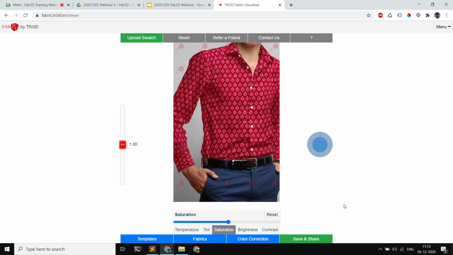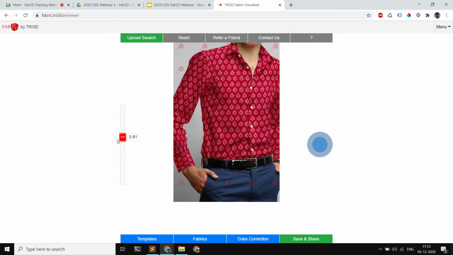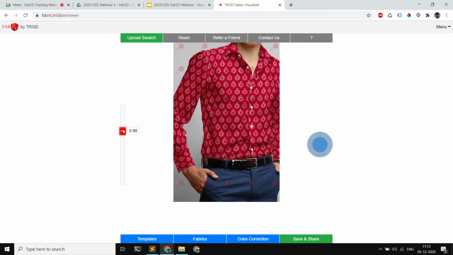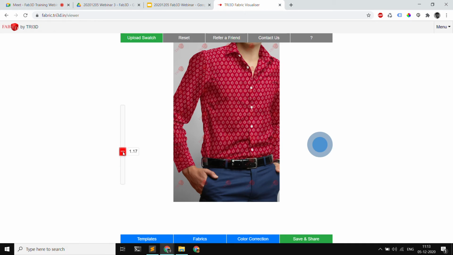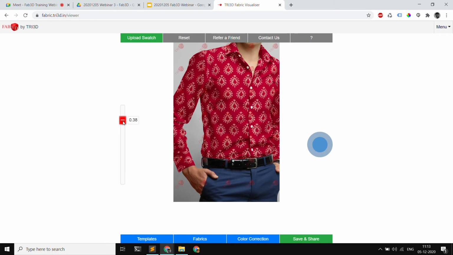So once you have adjusted this, you can also adjust the scale over here. You can make the texture bigger or smaller. If the measurement was not completely accurate where you gave it, we still gave an option here to further fine tune the scale of the print.